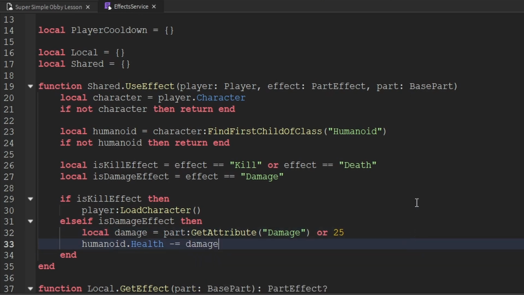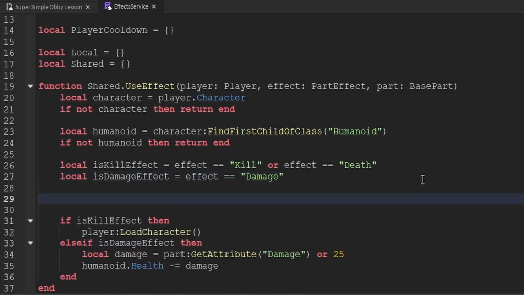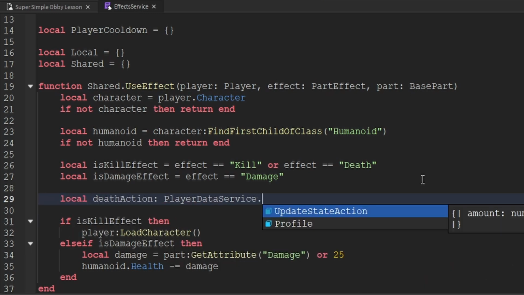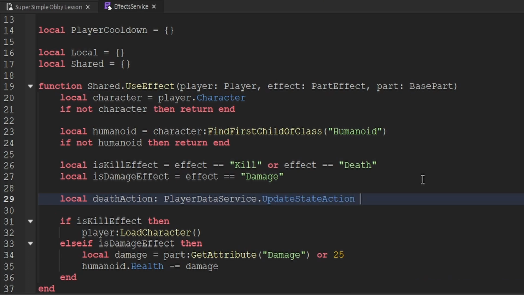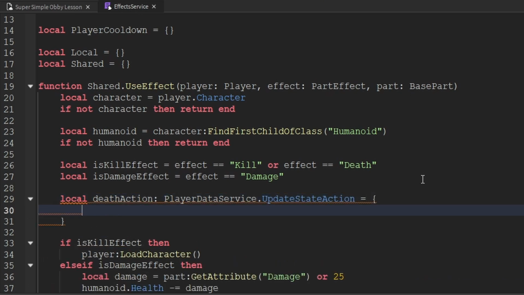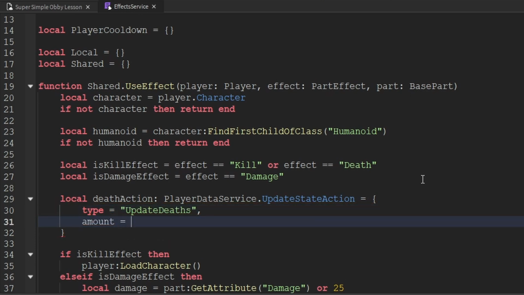We are pretty much fully finished with creating this function, but there's one more thing that we can actually do inside of here. After we determine what effect the part should actually apply, we're going to go ahead and create a variable called deathAction, and we'll set the type of this to the PlayerDataService.updateState action type, and then we'll actually set the value of this to a table. What type of action are we going to use? Well, of course, that would be the update deaths action. Then how many deaths are we going to apply to the player? Well, we're only going to apply one death.